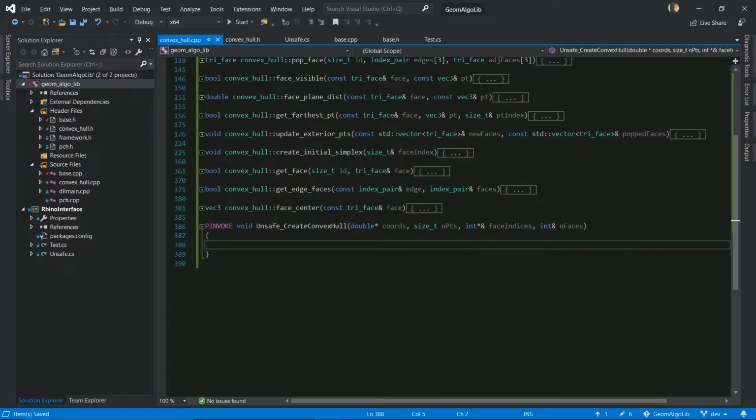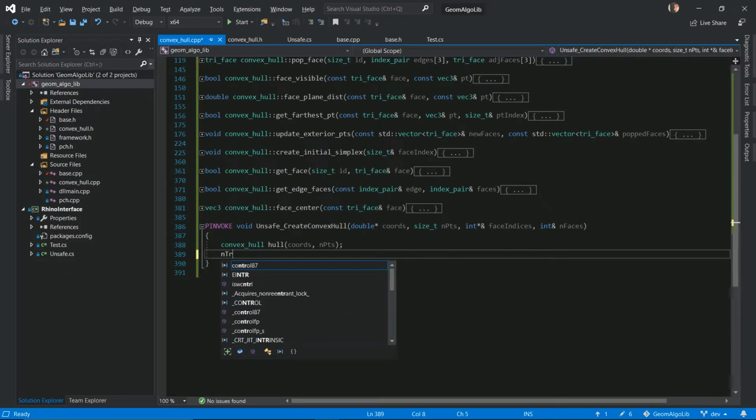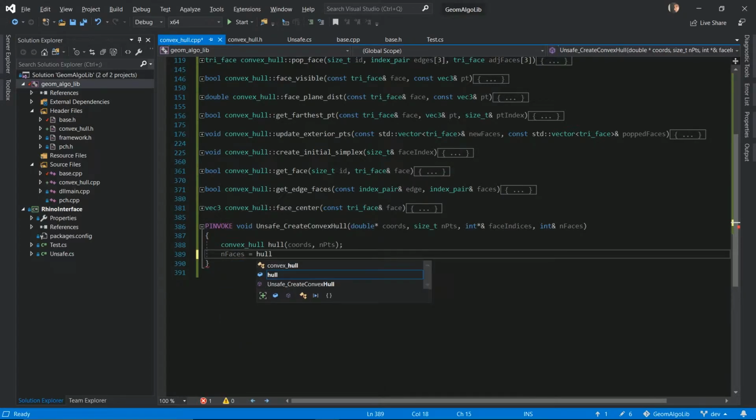We already have the coordinates as a pointer and the number of points, and that's all we need to create the ConvexHull. So let's create that using our constructor. The constructor automatically calls the compute method, which means by the time this line of code is finished executing, the ConvexHull is already computed. So all we need to do is get the data. The number of faces we can get by calling the hull numFaces method.